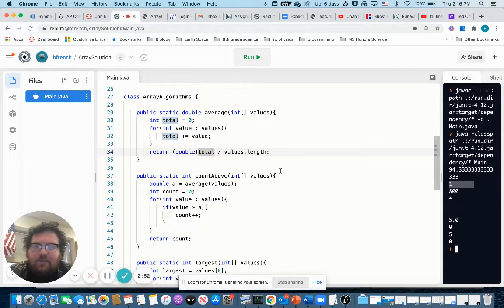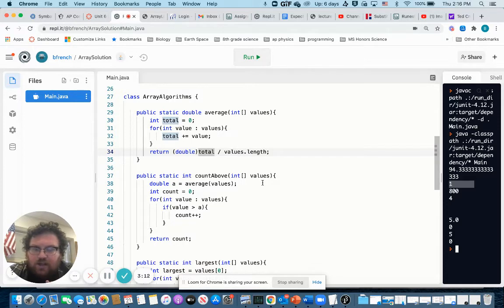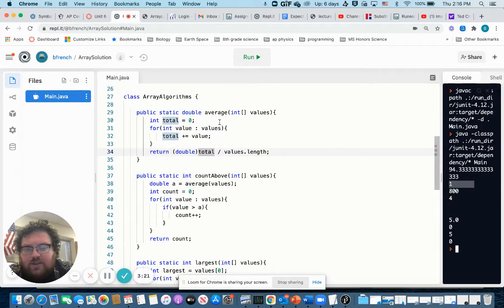The next thing I want to do is count how many are above the average. To figure that out, I want to call my average method to figure out what the average of my array is. So I'm going to create this public static method that returns an integer in this case. I'm calling this countAbove, and I'm putting in an array, which I'm going to call values again, of integers. I'm going to use the average method I just created, and set that equal to the average of the array that I have inputted. I'm also going to do a count right here so I can keep track of how many are above that.